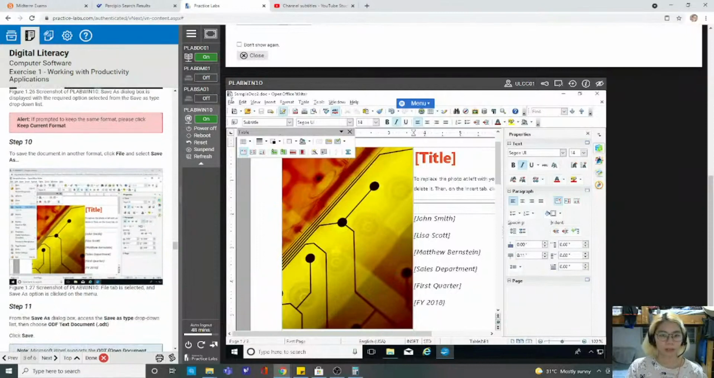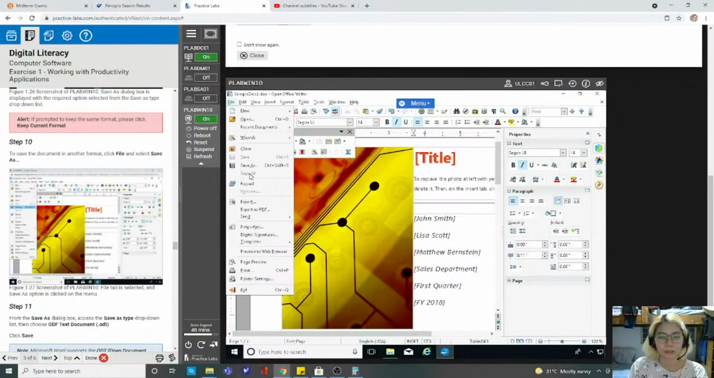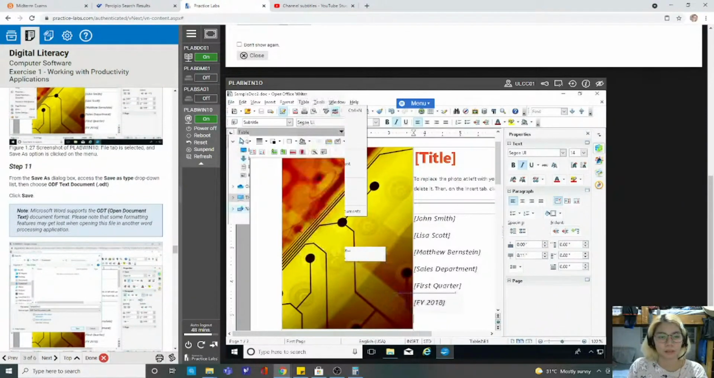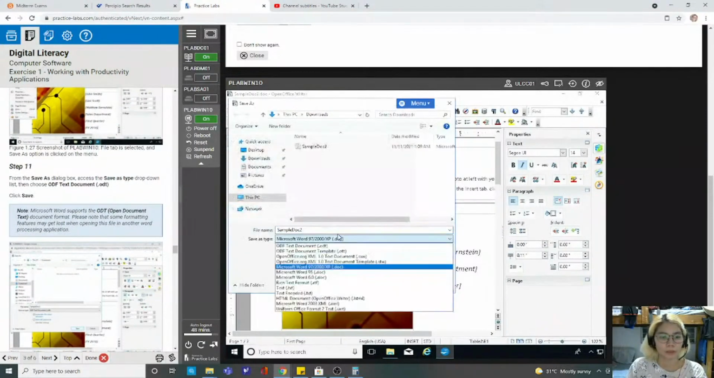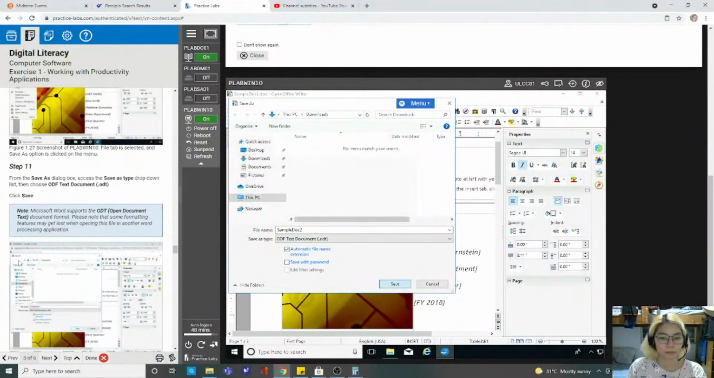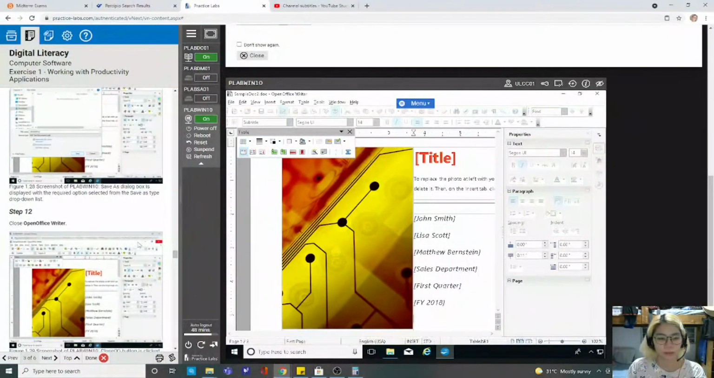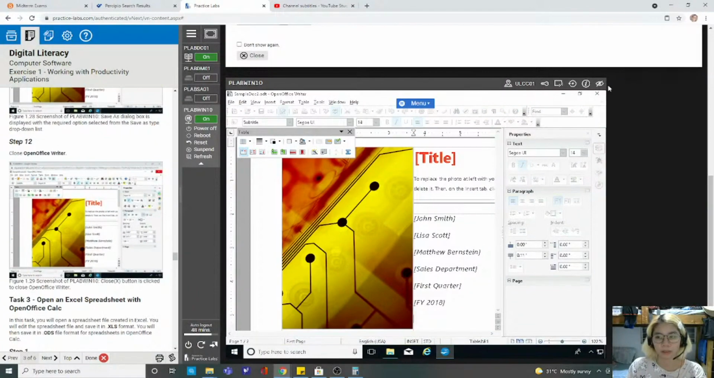Okay, so let's click File again, Save As, and in the Save As type, choose ODT or Open Document Text, and save. Alright, so next step is let's close it. Okay.